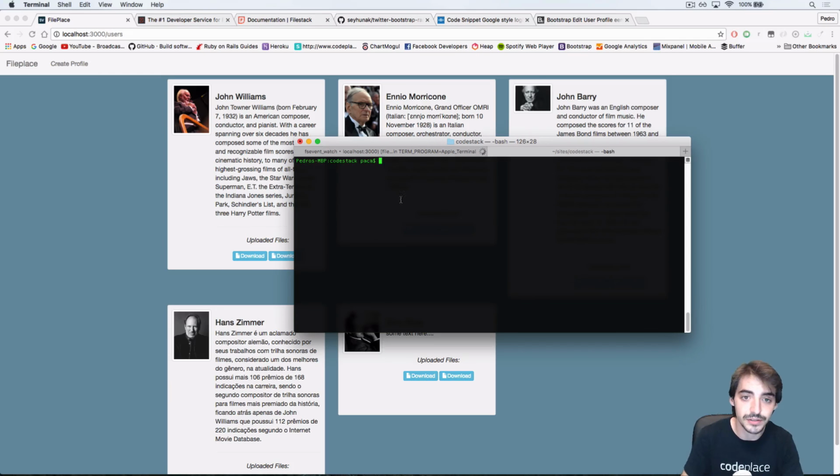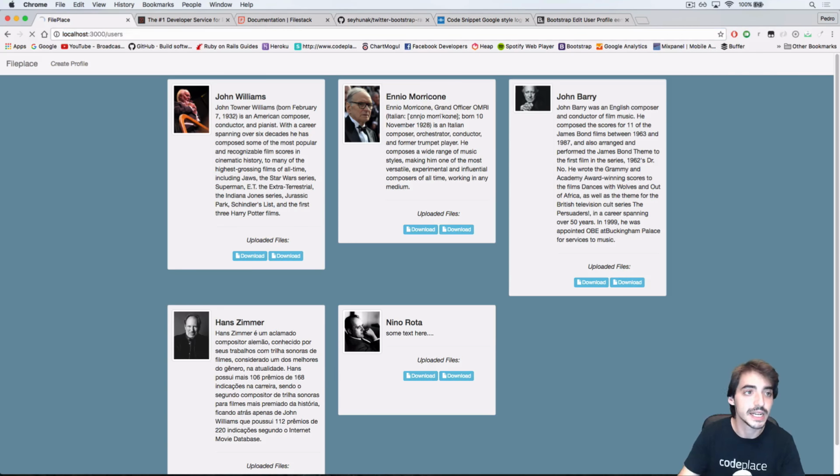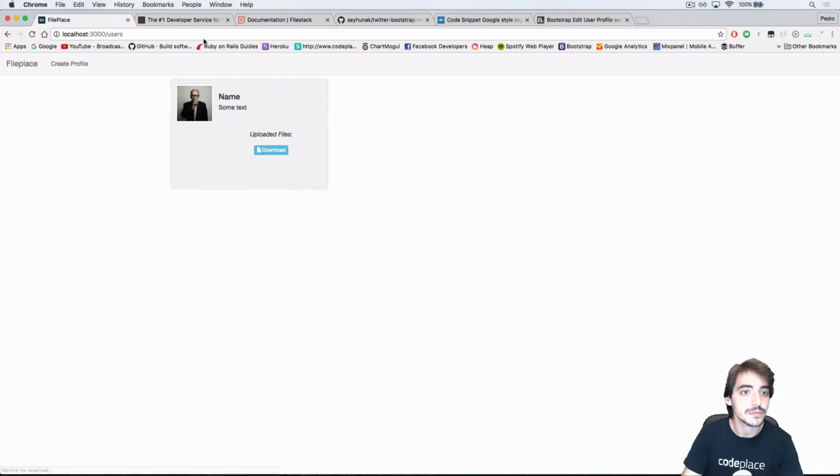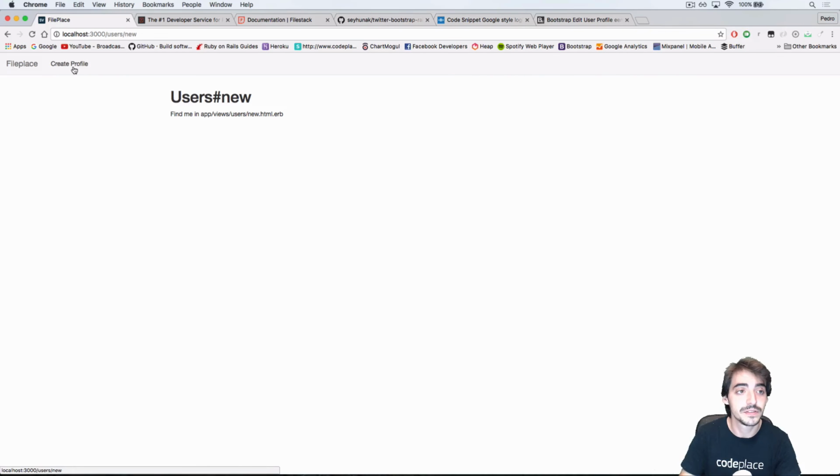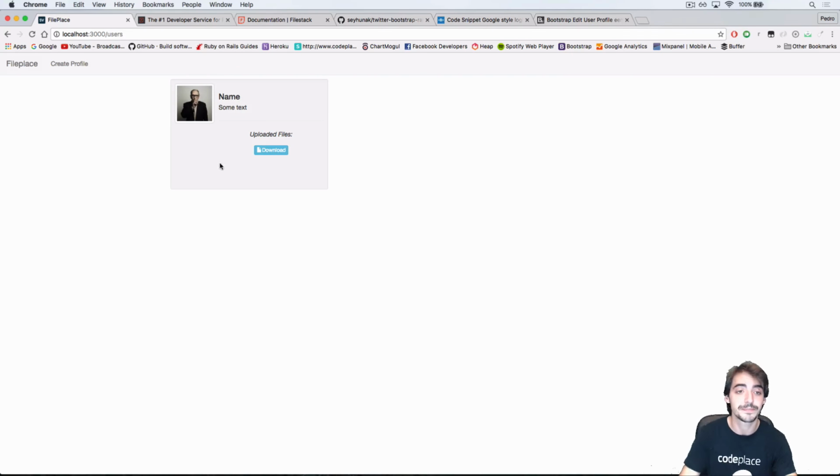Start our Rails server here. Let me close the demo app and let's start the server just to see what we have. We didn't check it yet. Okay, cool. So you see it's already getting formed. Two links over here. Let's see if they work. And they work perfectly. Create profile goes to users new and the file place goes to the root. And you see we already have our placeholder like this.